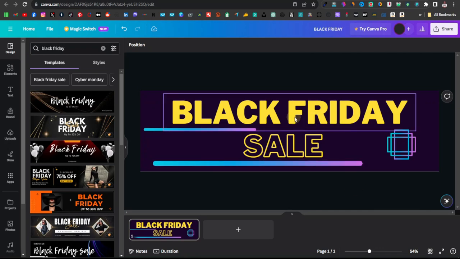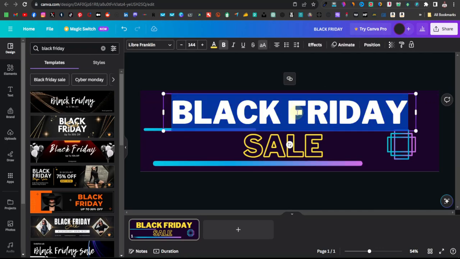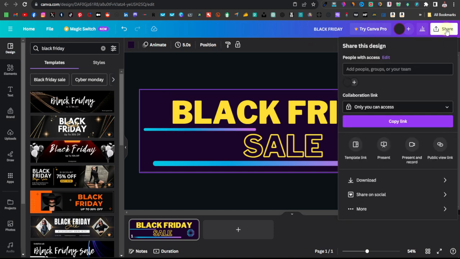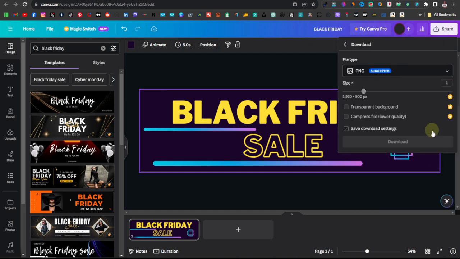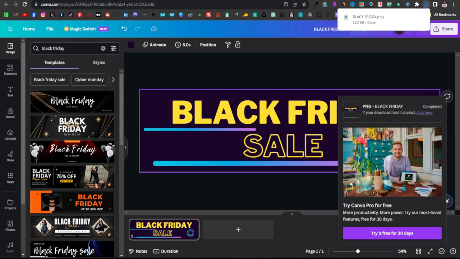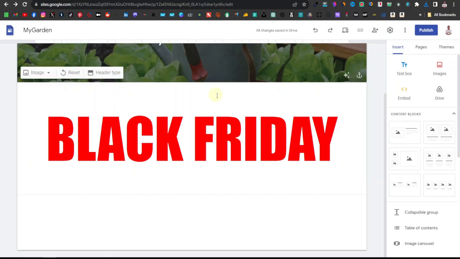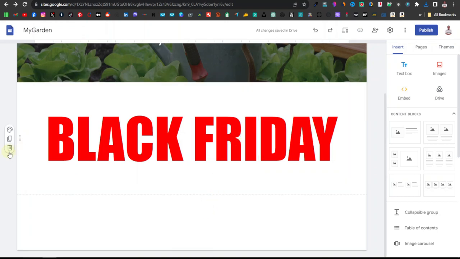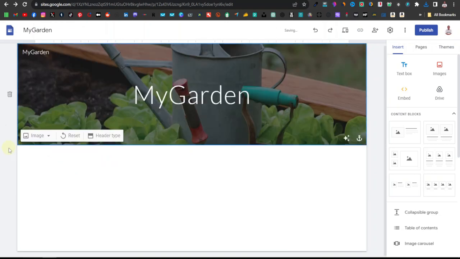So now you can also change this just to match. Maybe you can change this, but I think I'm just going to leave it like this. And then now I can just click on share and download. All right, now we can come back to our website. Now let's remove this. Just select it and click on delete over here.